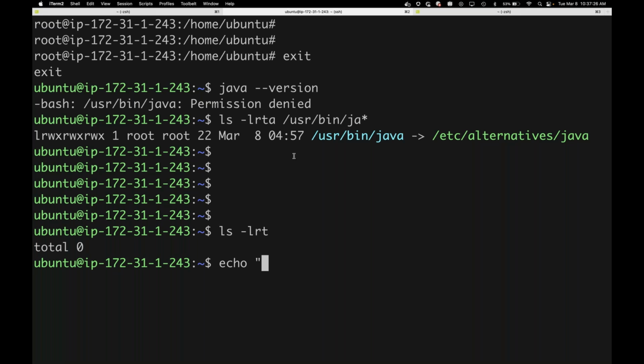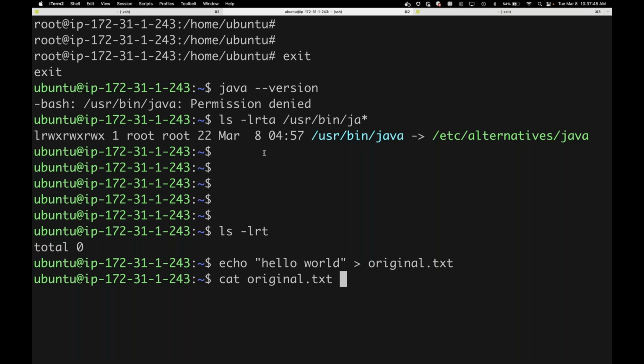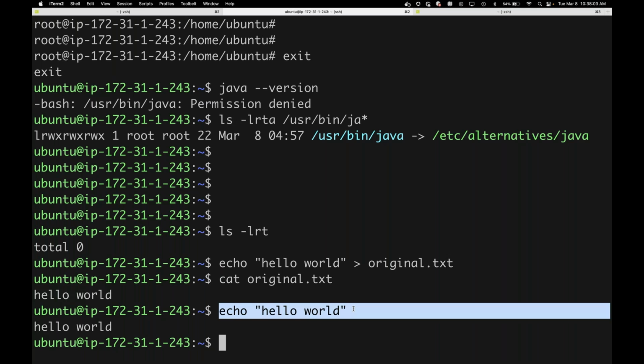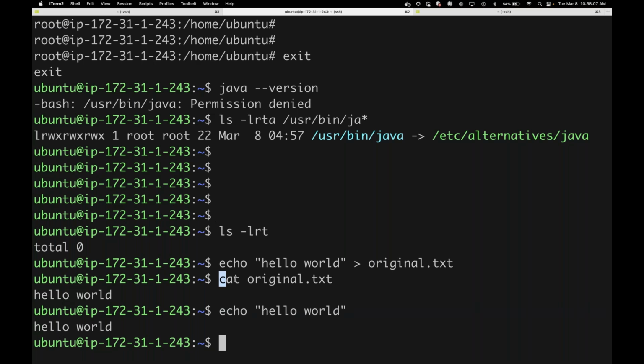Hello world. I'm writing it to a test file, original.txt. Let me display what is inside original.txt. cat is a command to concatenate and display what is inside a particular file. I have used echo to print. echo is a command where, if you want to display something, it prints it on a single line. And cat is a command to display the content of a file. When you do cat of any file, it will display everything, whether it is 100 lines or 1000 lines, any number of lines, it will just list out all the result. And what I've done is I've created a file with the name original.txt.